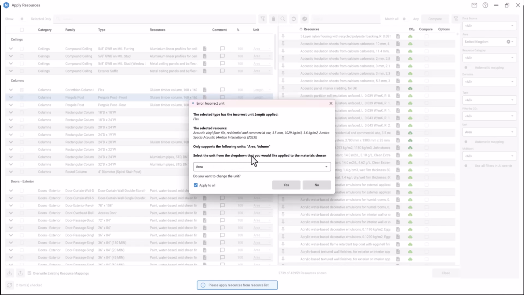Select the unit from the drop-down that you would like applied to the material chosen. So if I want to change the unit on these materials, if they are incorrect, then I can choose from this drop-down as I wish. Or it says, do you want to change the unit? And the answer to that could be no or yes.